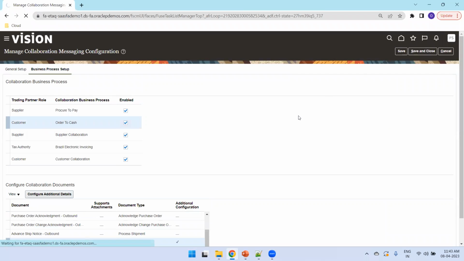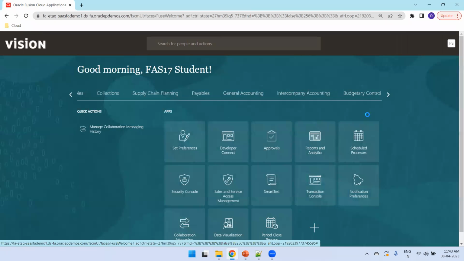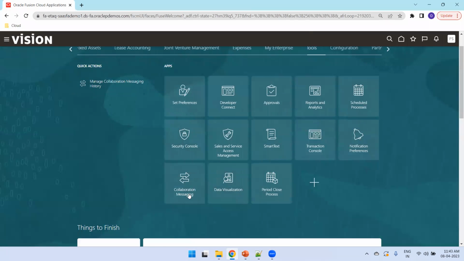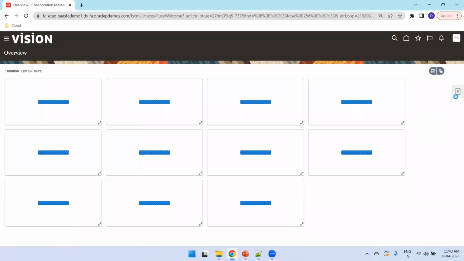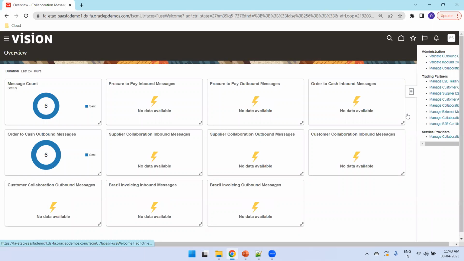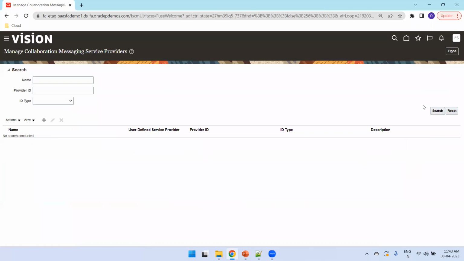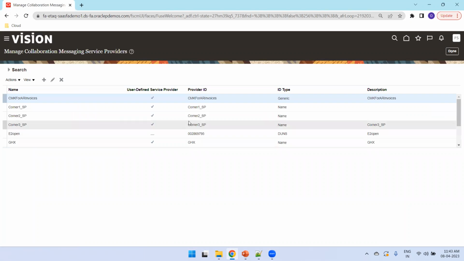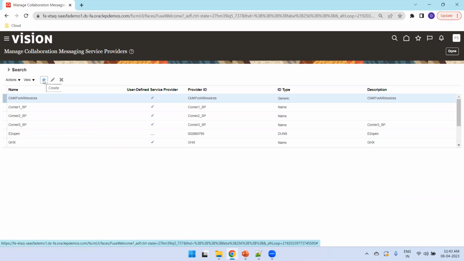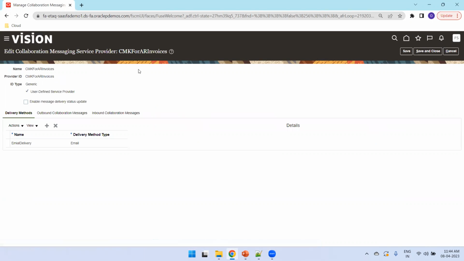Now the next step is to go to tools, click on collaboration messaging, click on the task list, and click on manage collaboration messaging service providers. As of now I'll show the existing one; if you want to create a new one, just click on the plus symbol. I'll show the existing one and click on edit.